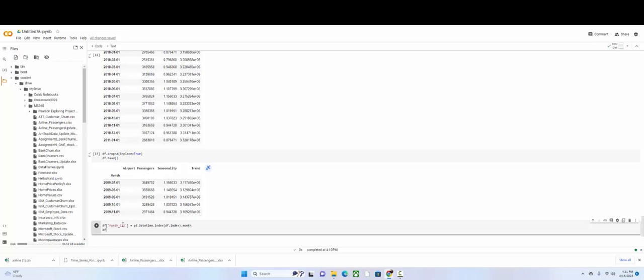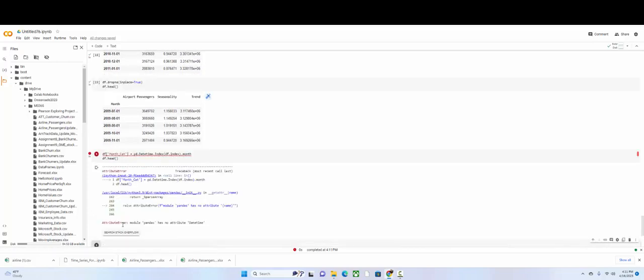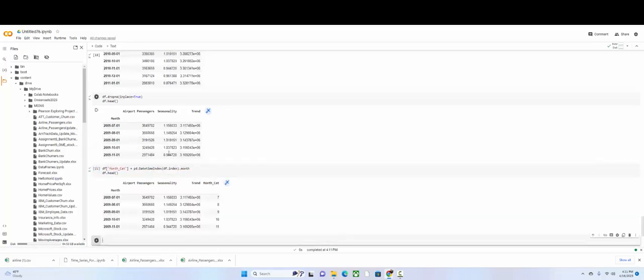Now we'll look at the head again and we'll see if we got that working. Maybe I got a typo in there. I do, of course I do. DatetimeIndex should not have a dot after index. There it is, and we got it.